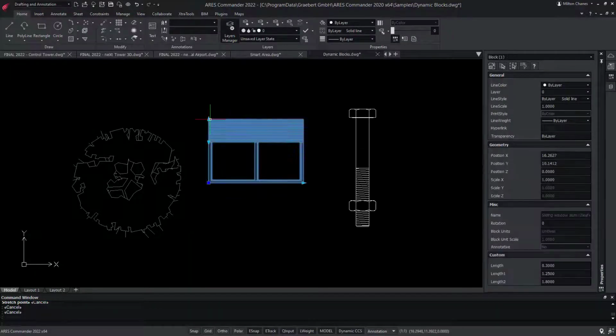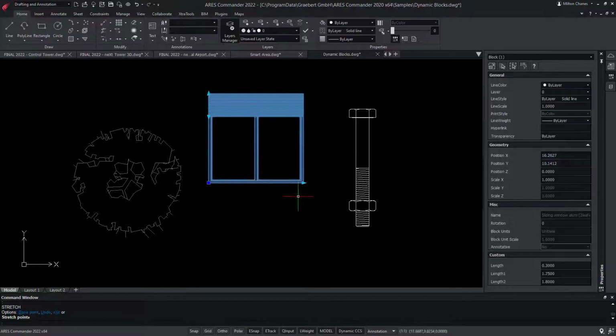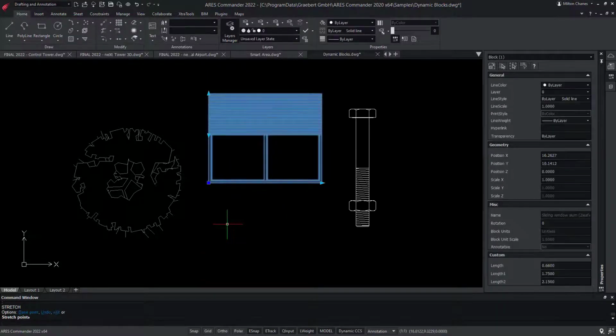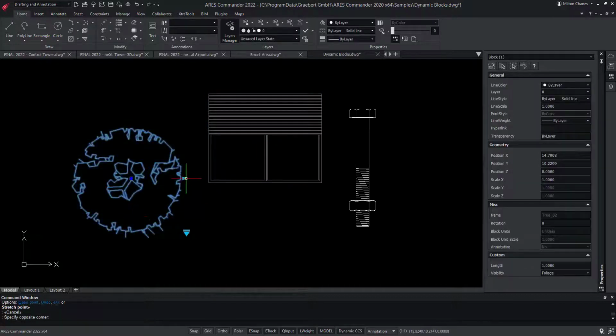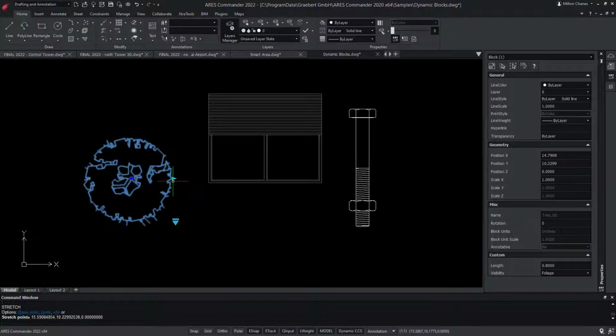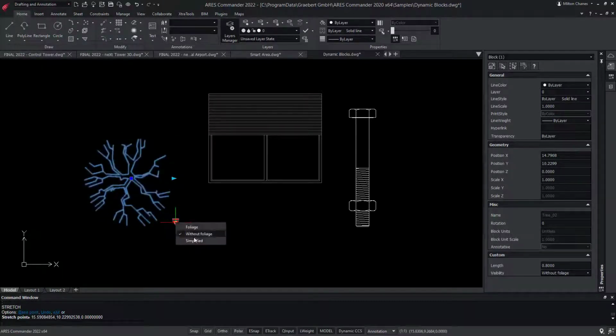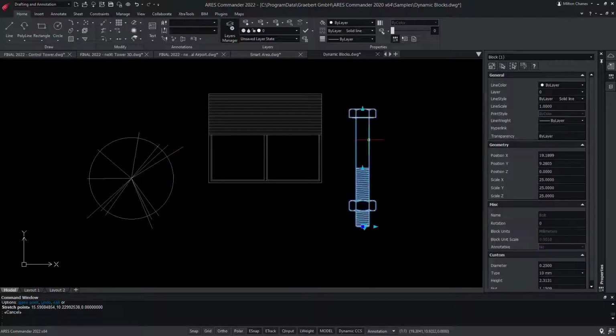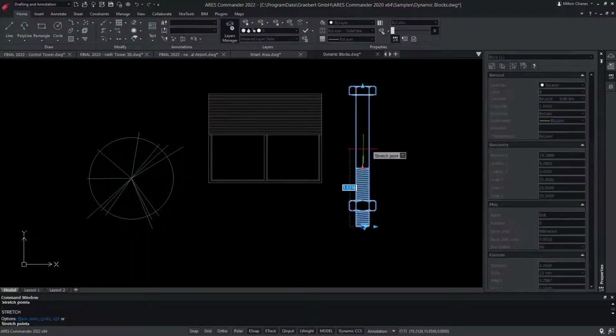To begin with, you can see here some dynamic blocks. These were initially created with AutoCAD. In ARES Commander, you can use them exactly the same way. Dynamic blocks are smart blocks that can be parametric in size or include different visibility states. Besides supporting dynamic blocks from AutoCAD, ARES Commander can also create its own custom blocks.